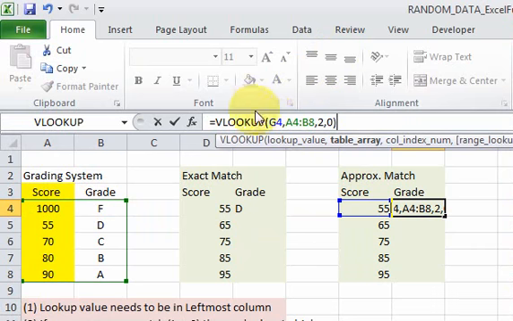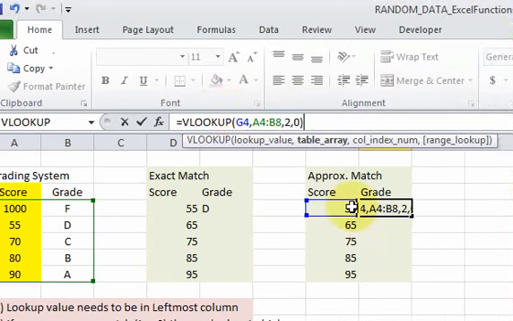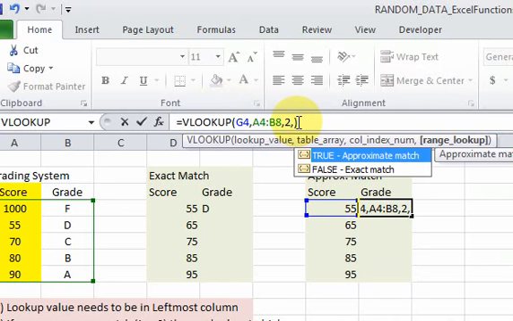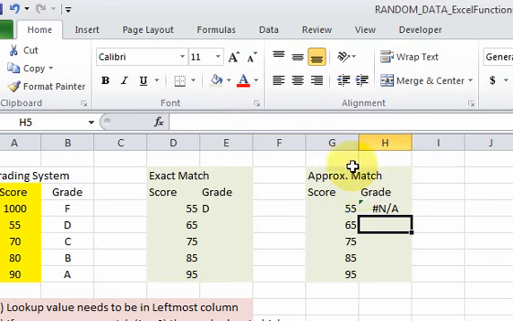So I move the table there. What value do I want to look up? Okay, I want to look up 55. And let's see, I want the second column, yes. Now if I want to do approximate match, remember I have to set this to 1, and I hit enter.